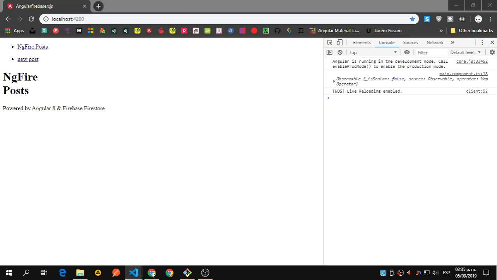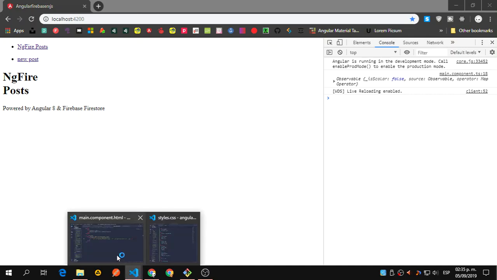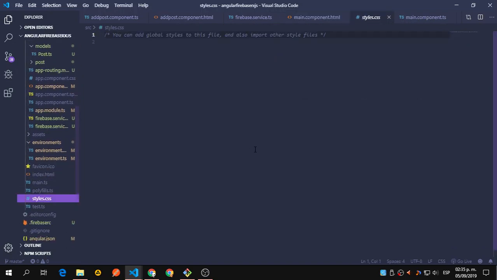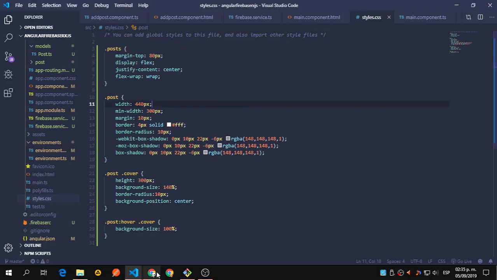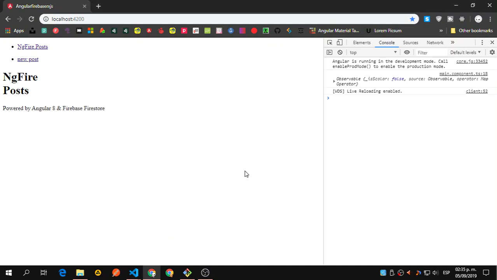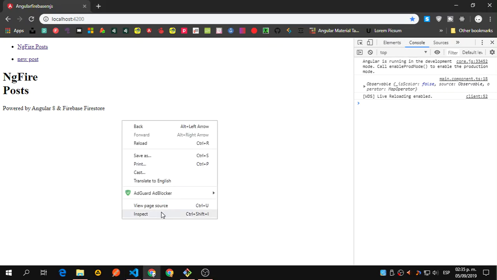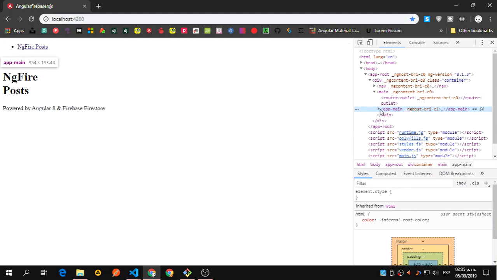I'm going to add some for the posts. So let's go to style.css. I'm using CSS here, not SASS. So I'm just going to get these posts, post cover. So that should be it. Let me paste this so we can see. Okay, this is not displaying anything. Let's see if this is working.